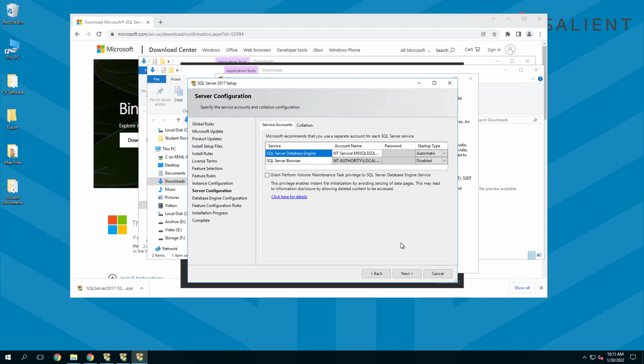The next step is the server configuration. In this section, ensure that both the SQL Server Database engine and the SQL Server browser are both set to an automatic startup type. The database permission regarding grant perform volume maintenance task privilege to the engine service is off by default, but may be enabled at your discretion. This feature has no direct bearing on the operation of CompleteView. Select Next to continue.